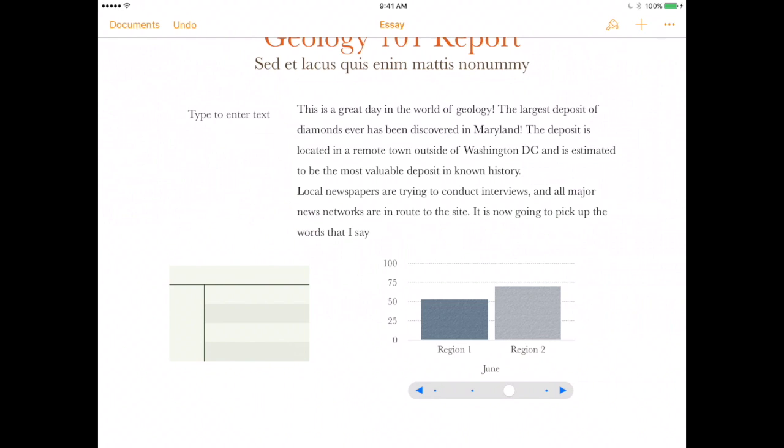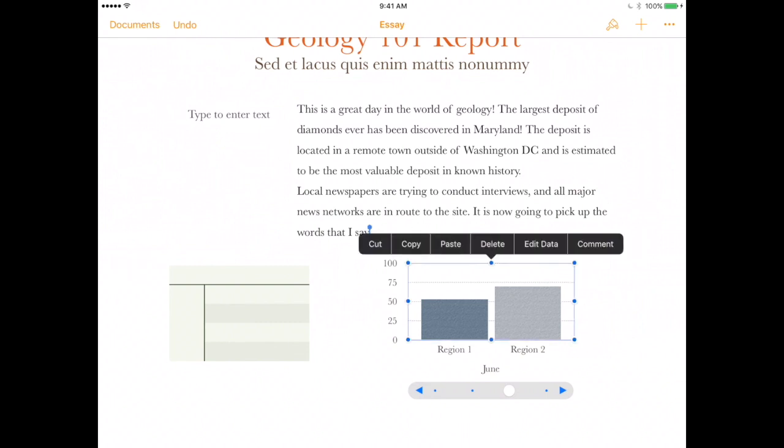Now we know how to add content to a Pages document, let's take a look at modifying some of that content. The first thing that I want to show you is once you've added any object, remember an object in Pages is any of the tables, charts, text boxes, shapes, lines, images, or videos that you've added. To delete one, all you need to do is highlight the object once, so that means tap on that object once, and you'll see that you can delete it from the page.